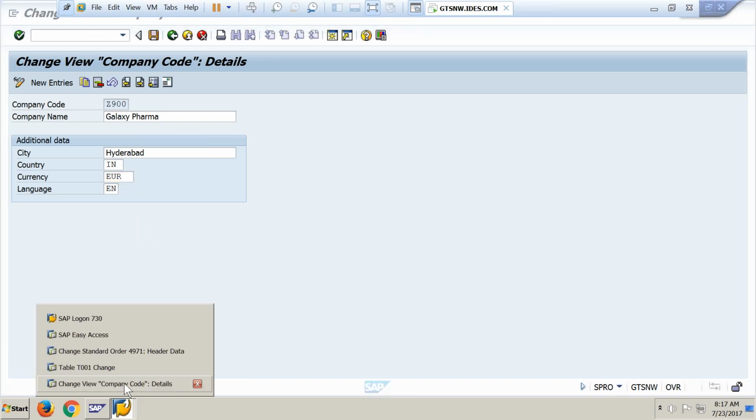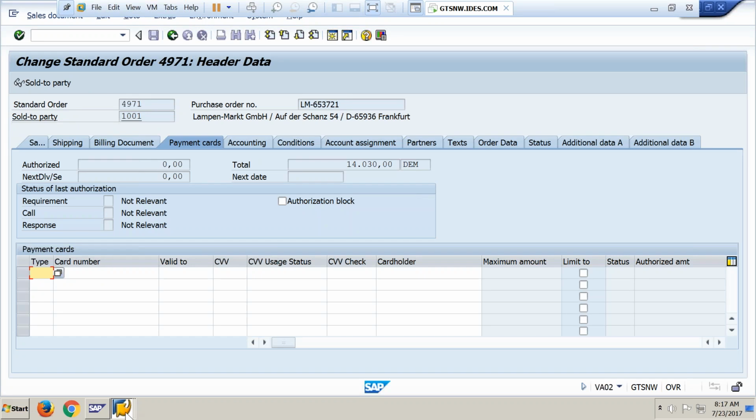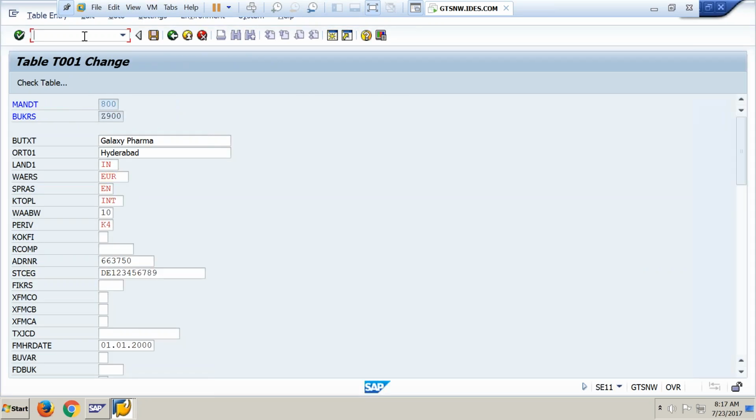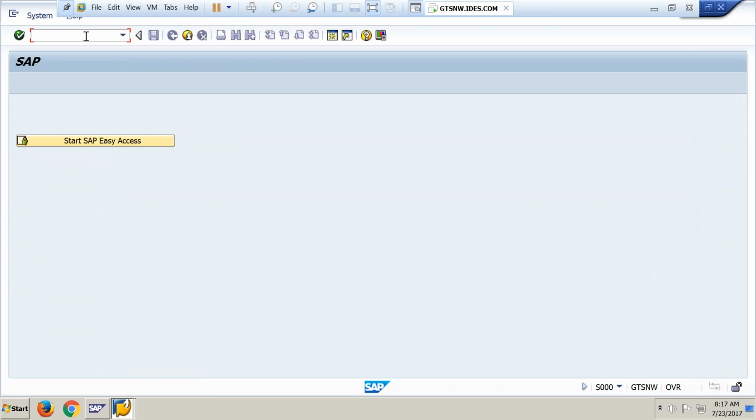So can anyone explain the steps? How to do this? Anyone? Go ahead. Tell me the steps.